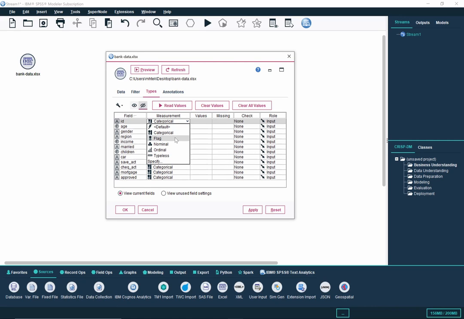Flags are basically the binary, the yes and no, the true and false variables. Nominal are the ones that have categories that you cannot put in a conceptual order, like colors, let's say. Ordinal are the categories that do have a sequence, they have order inside them. Like for example, the grade for students, like A, B, C. A is bigger than B, and so they do have a natural order in them.